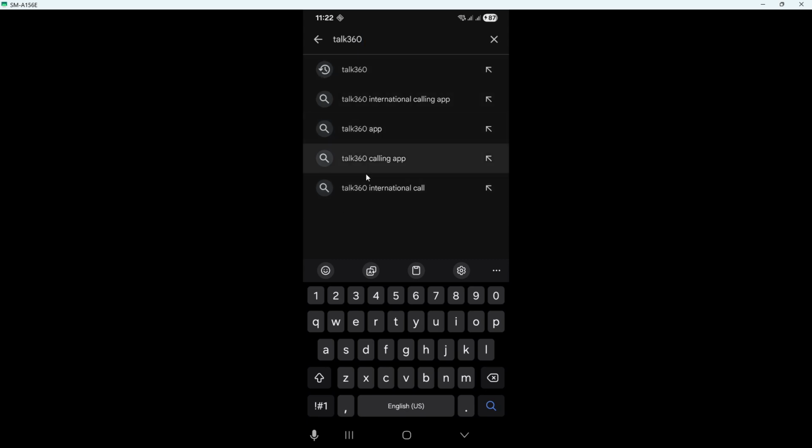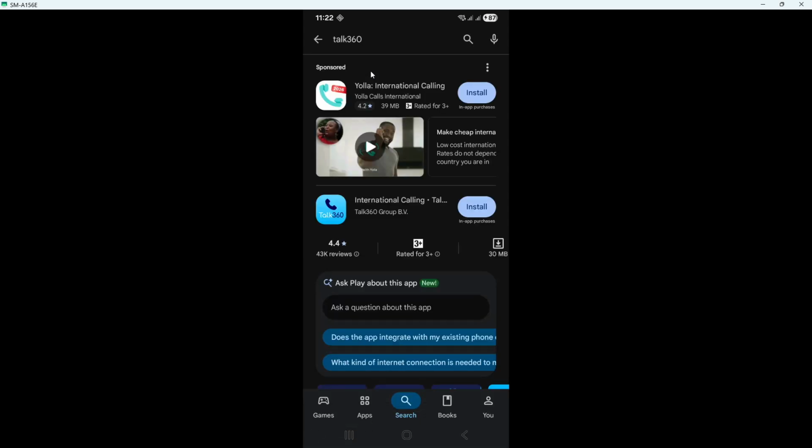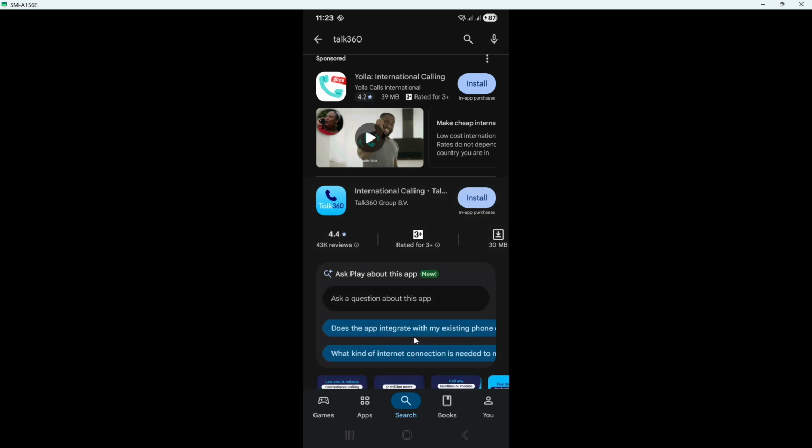From the search results, look for the app called Talk360: Travel, Call, and Connect. It's important to choose the correct app so you install the official version. Take a quick moment to confirm the app name before moving on. When you've found it, tap on the app to open its download page.